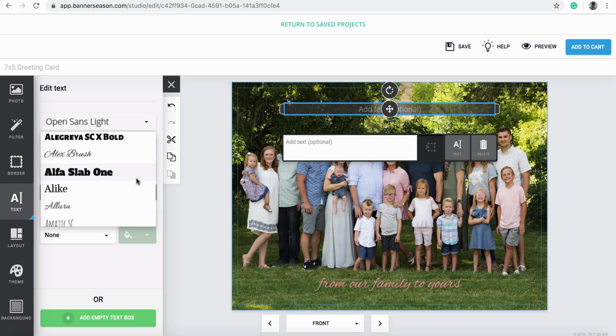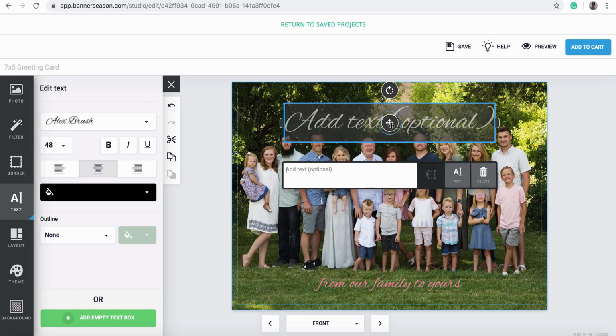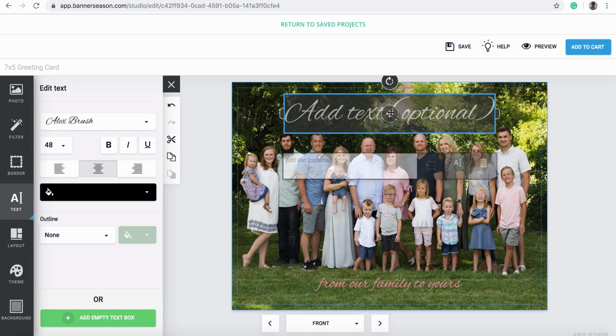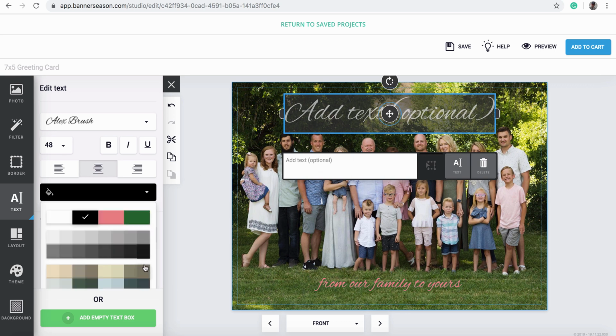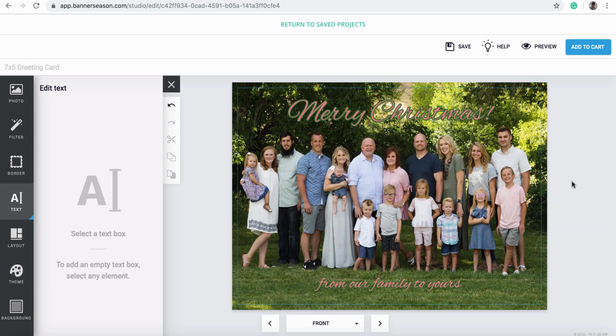And then up here, I'm going to do the same thing. I'm going to go to that font, the Alex Brush. I'm going to make this one a lot bigger, about 48, and put it right up close there. Then I'm going to grab the color that I want, and the border I want on it, and type in what I want to say, Merry Christmas, and there. So now I've got my card done.